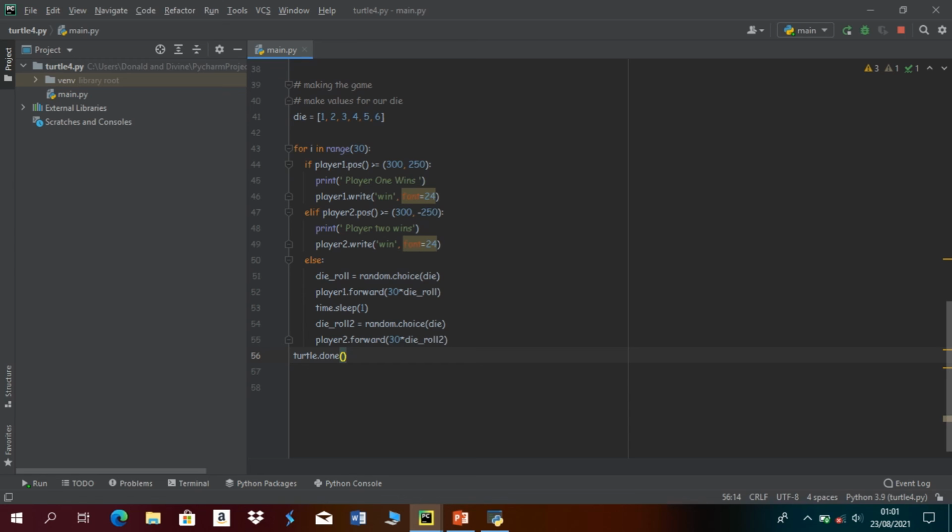So Python will pick randomly from our die. That's why we wrote die here, and that die has 1, 2, 3, 4, 5, 6. And here we instruct our player to move forward 30 times, times the die, times the random choices. So in case we wrote something, when our die runs 30 times, it will stop.